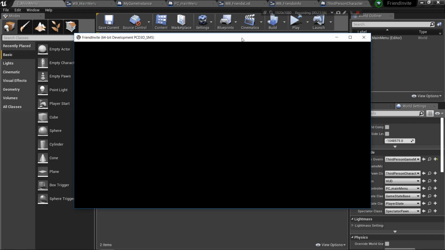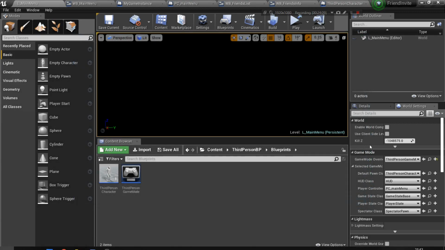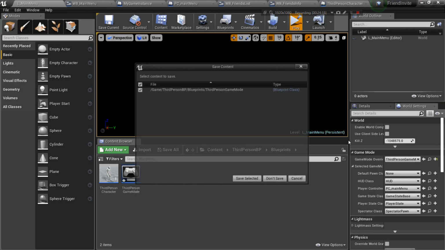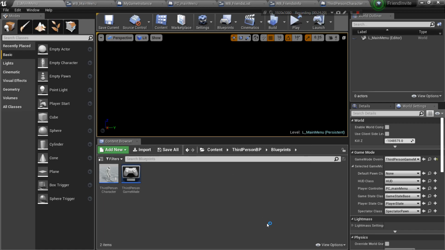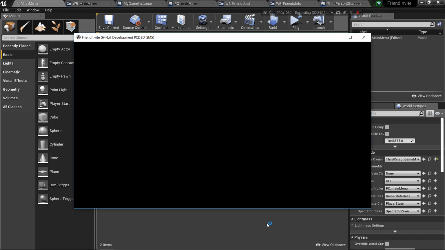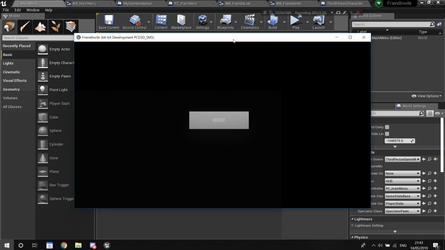Okay. Oh, I know what happened. Just make sure you go into our main menu, and over here from the default pawn class, place none, because we are running that remove all widgets, and it's removing the menu that we are creating on the player controller. So you can forget that. You don't actually want a character in your menus, so there you go. So now you have this.